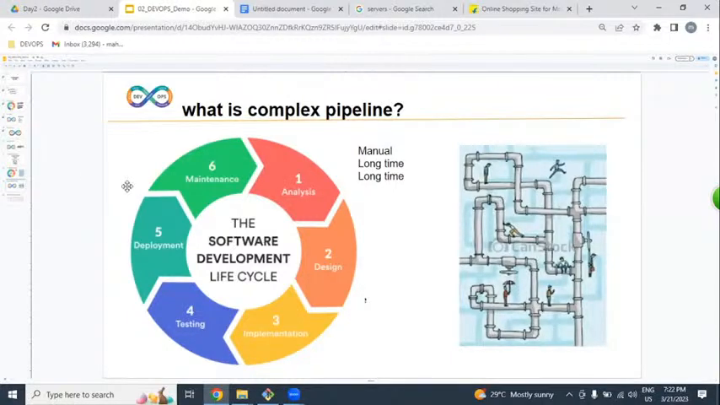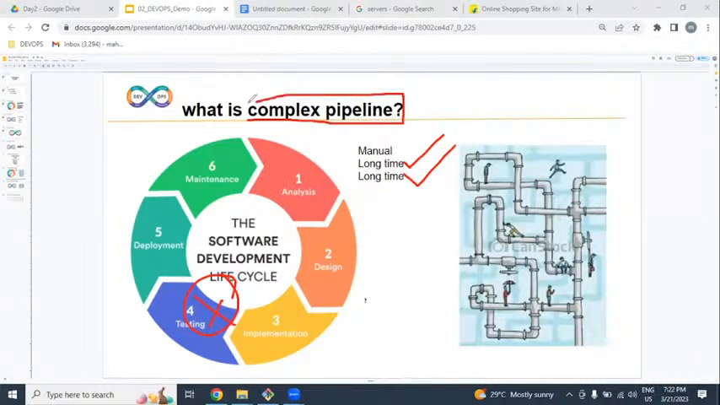Due to this manual process, if we get any issue or problem in the middle, identification will take a long time. Resolving the issue will also take a long time. That's the reason we call it a complex pipeline, just like your water pipeline.